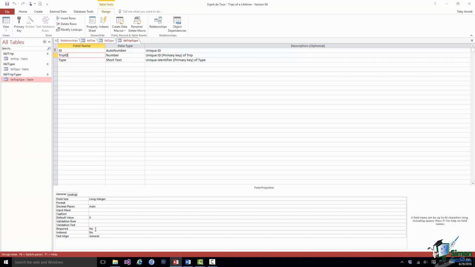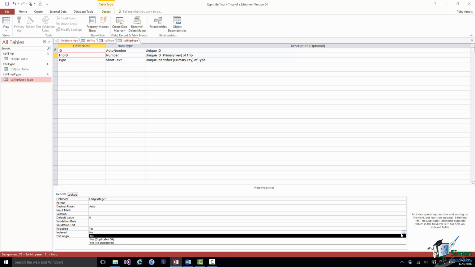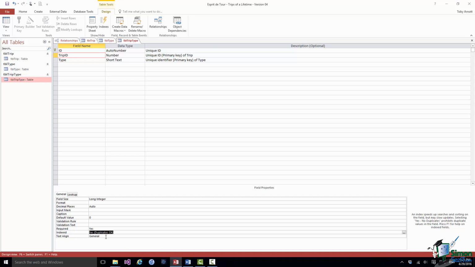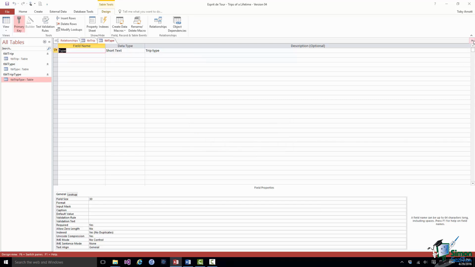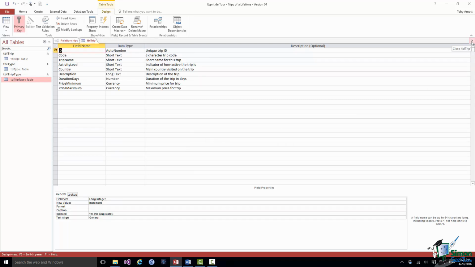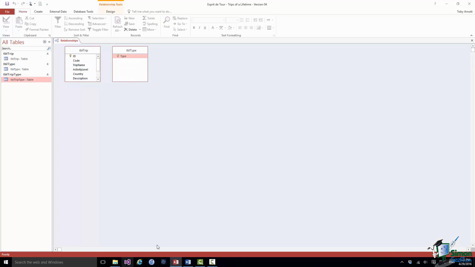This is a long integer, of course, because it's referring to an auto number field elsewhere. Is it required? Yes, it is. And is it indexed? Well, yes, it needs to be indexed as well. And again, duplicates will be okay, because the same trip may occur in many trip type records. So we'll save that, and we'll close that, and we'll close that, and we're back to our relationships table.